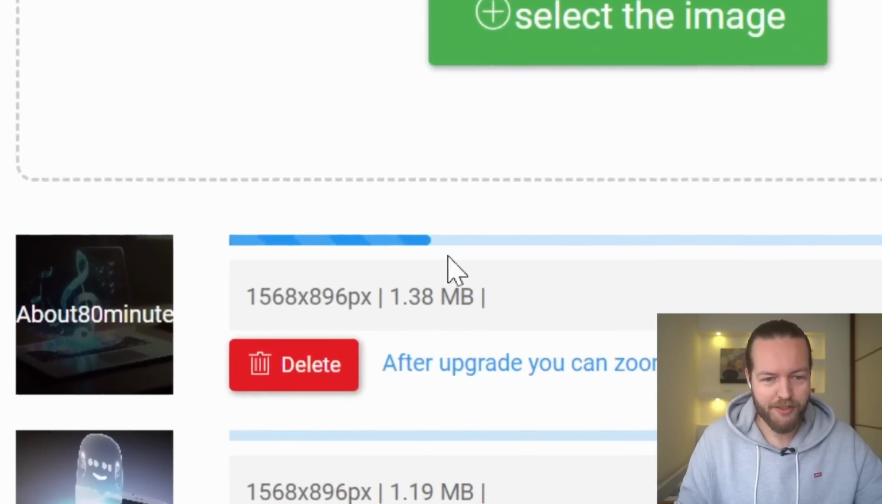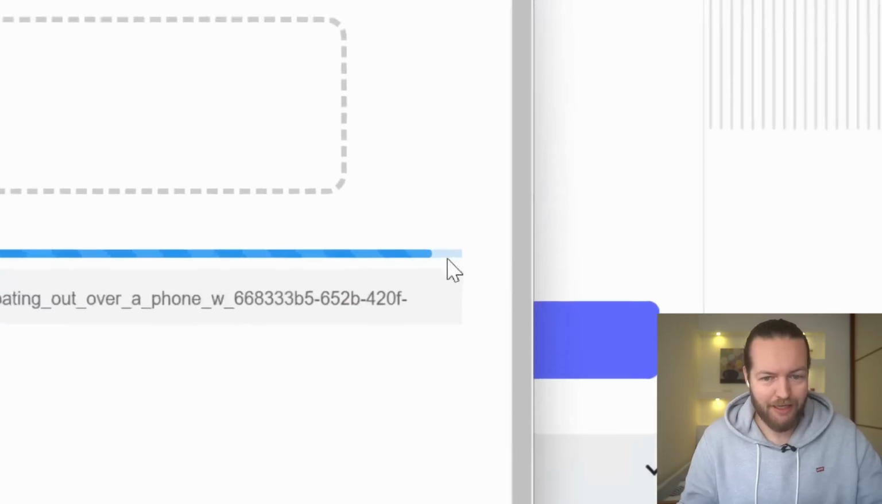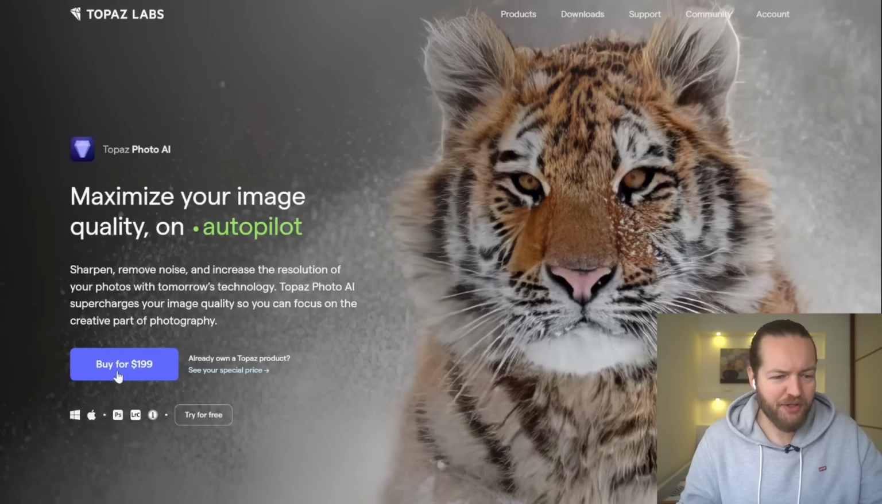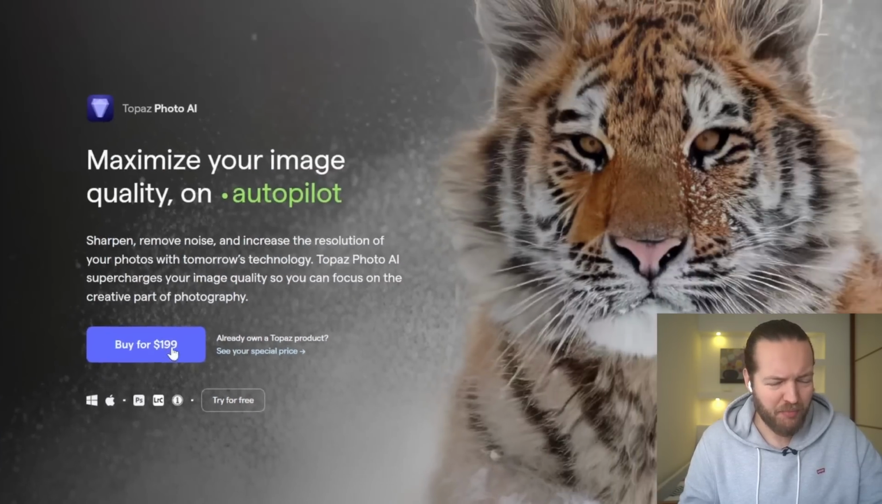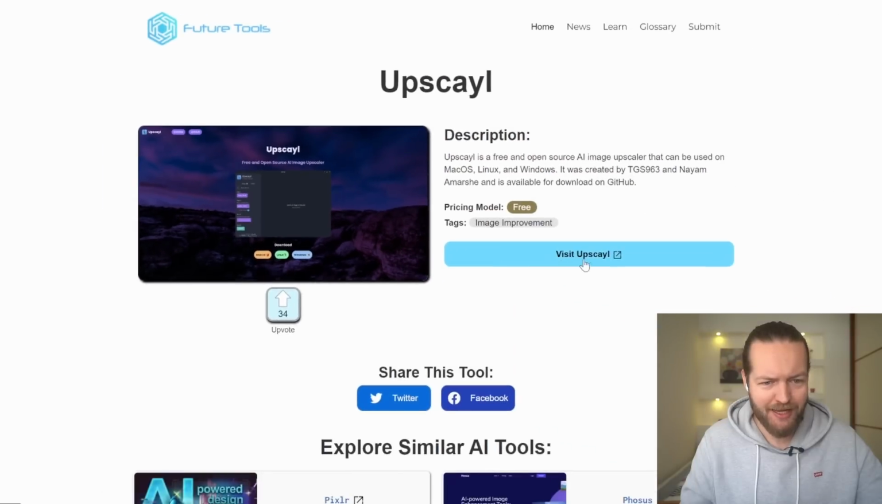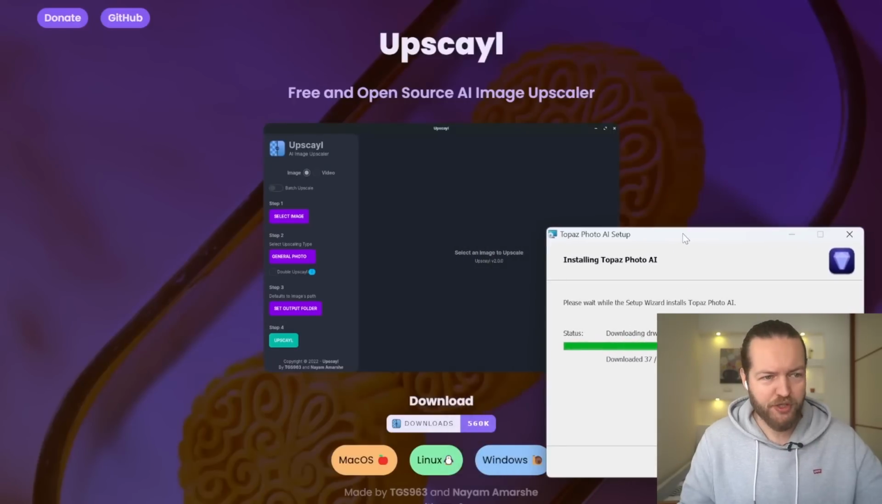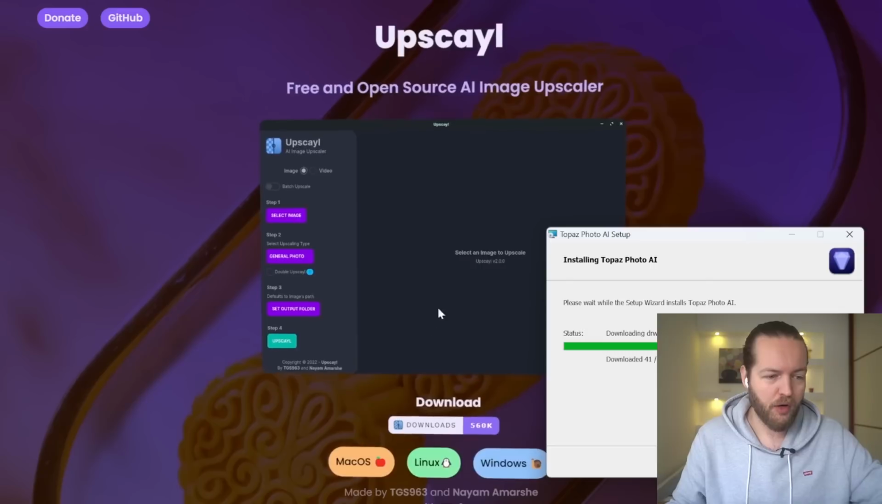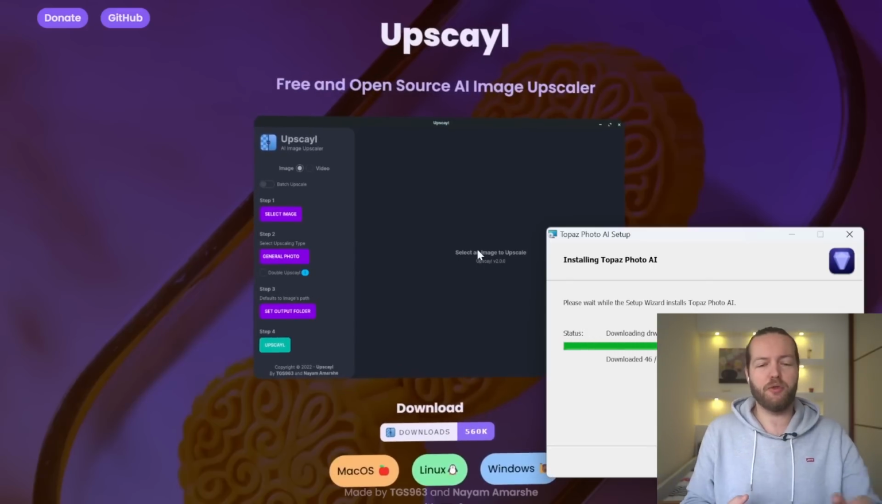All right, this is gonna take way too long, I think. We're still waiting in the background here. Let me check for a free open source AI image upscaler. Let's try to check that one out. Free and open source, baby. I like that. I'm just praying either Topaz Photo or Upscayl can do it, please.